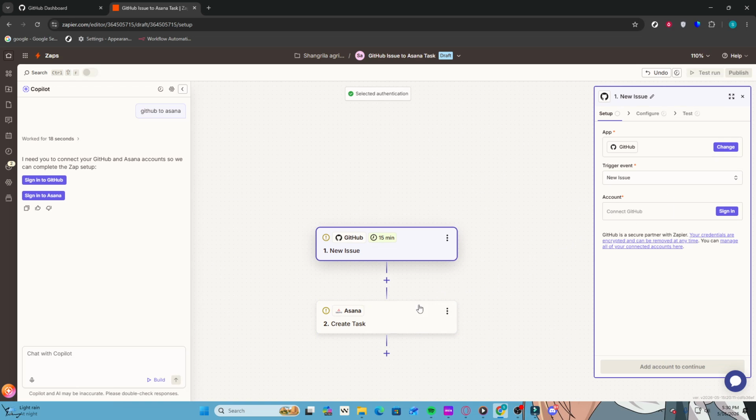Next, click on the option labeled Asana. This indicates that you will set up the action that occurs in Asana as a result of the GitHub trigger. A new setup screen will appear for Asana settings.